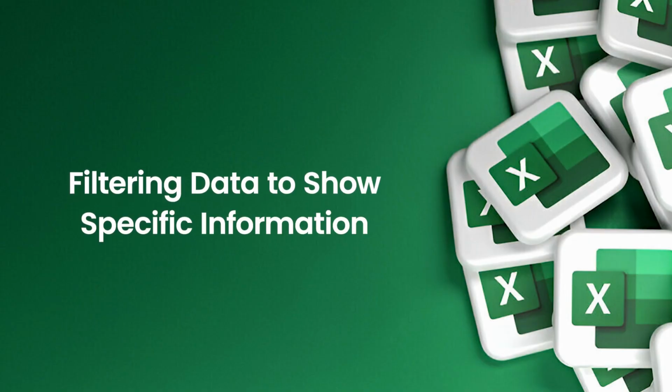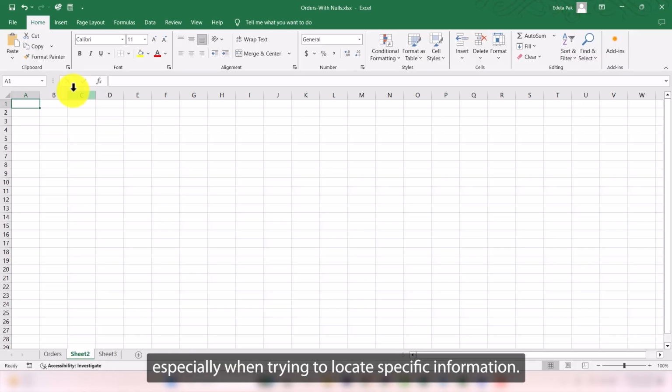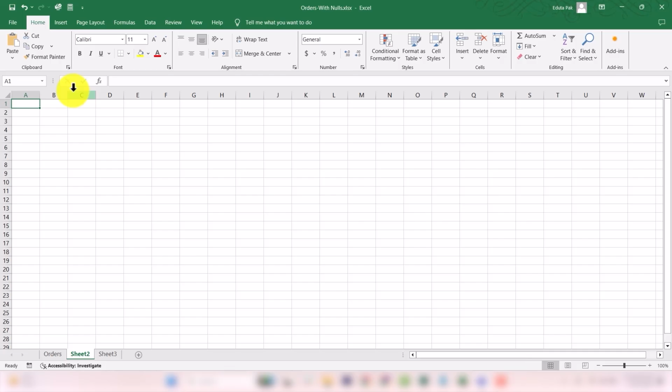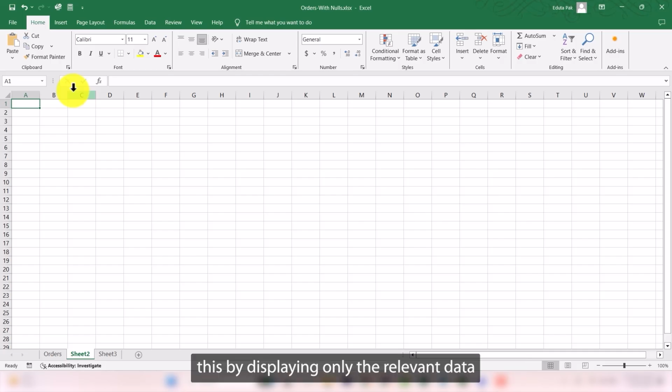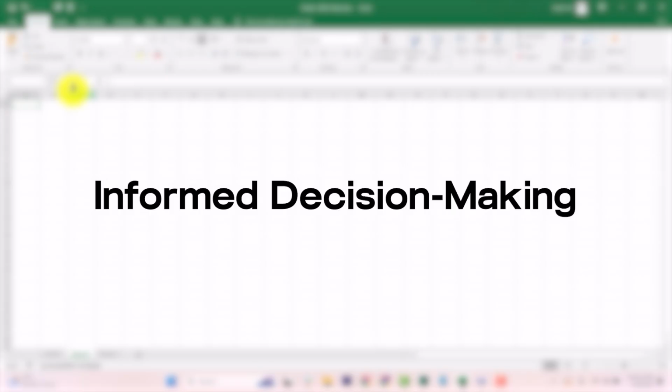Filtering data to show specific information. Working with large datasets can be challenging, especially when trying to locate specific information. Filtering simplifies this by displaying only the relevant data and temporarily hiding the rest. It's a key tool for efficient analysis, clear reporting, and informed decision making.